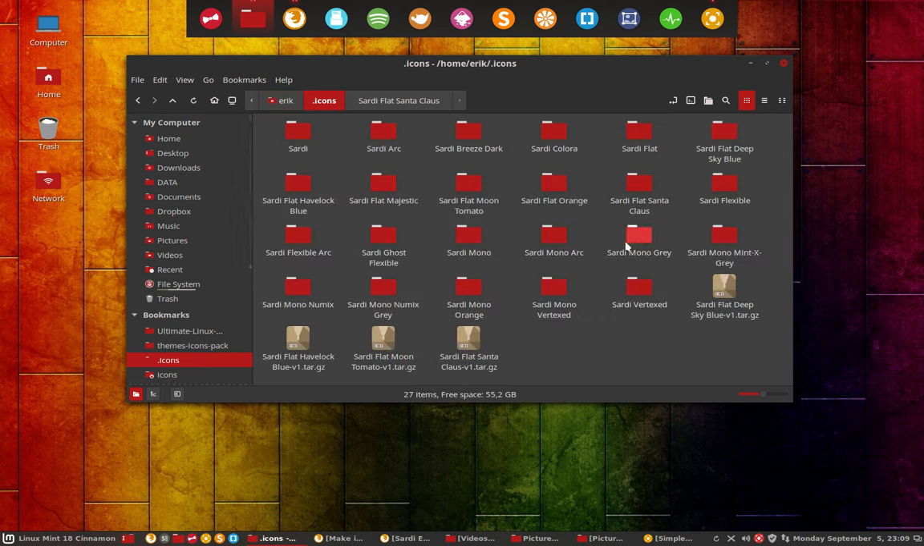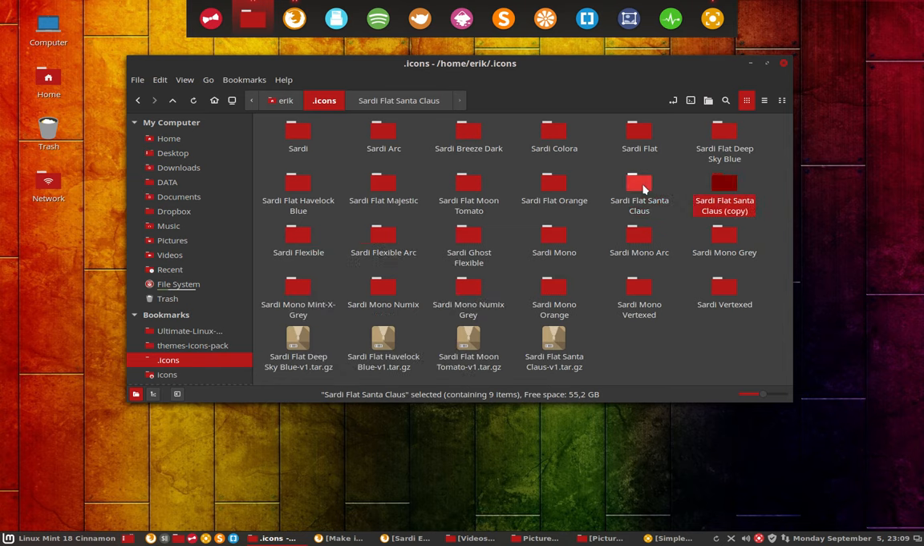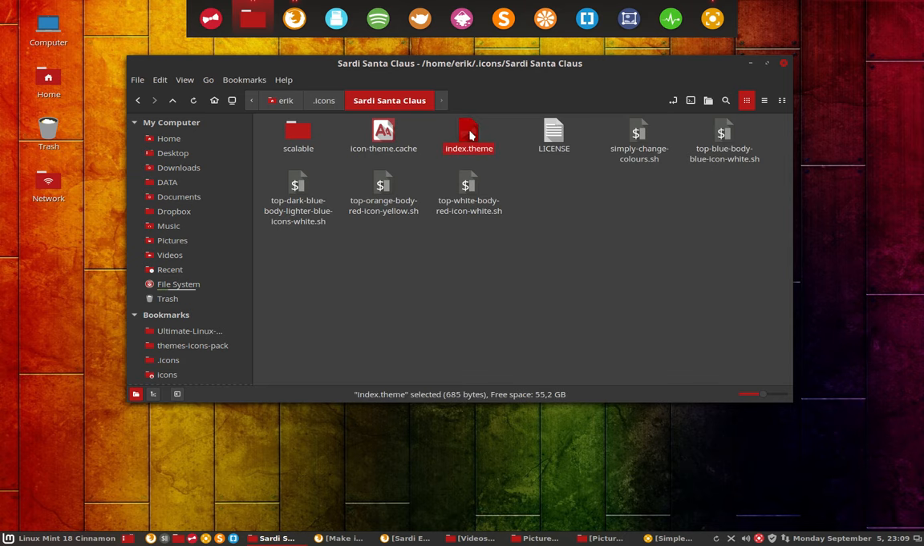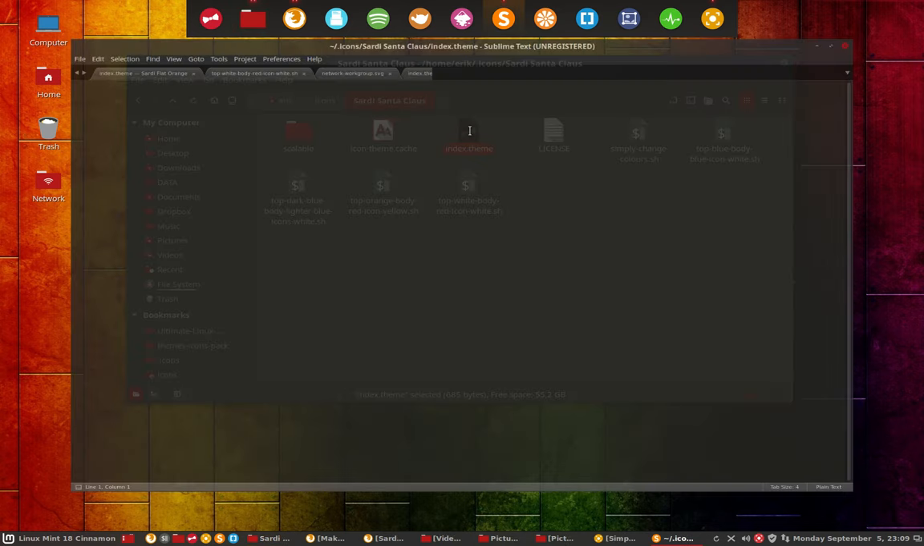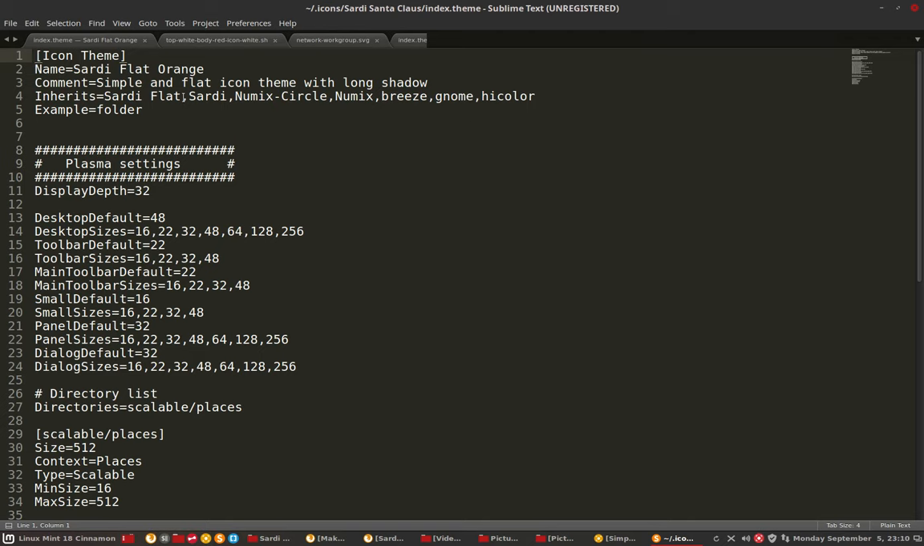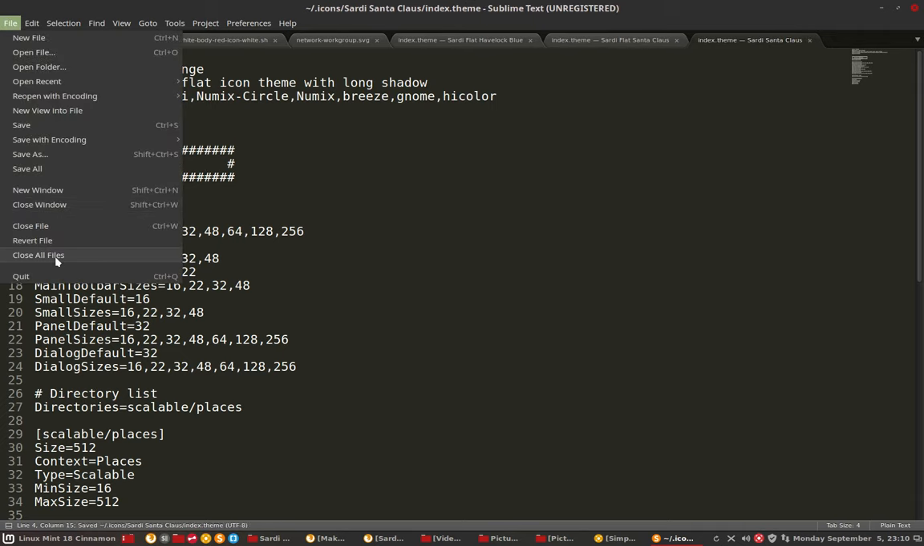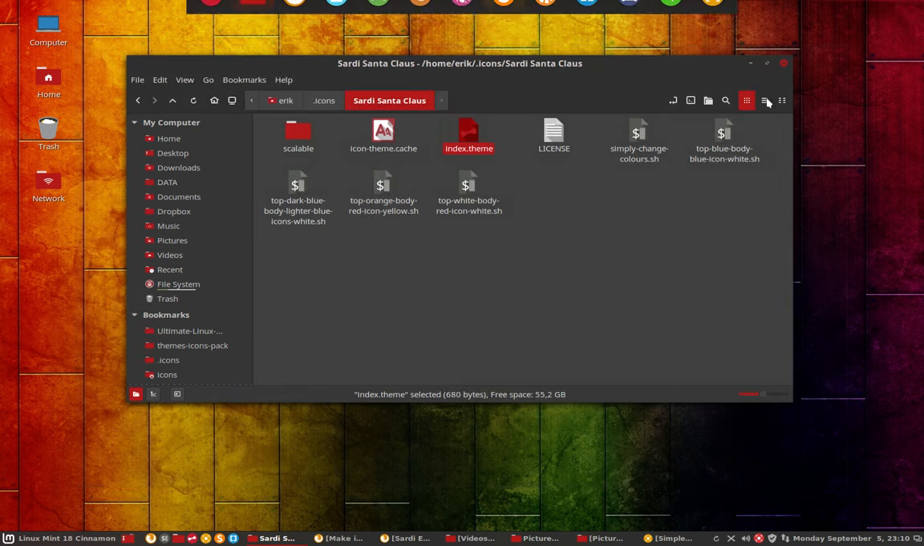What if I have this Sardi Flat Santa Claus and I make Ctrl C, Ctrl V, and I say I don't like these flat icons, but I do like the Santa Claus. So I'm going to make myself a Sardi Santa Claus. That means that you have to make a change in the index theme, and you have to say don't go looking for icons in Sardi Flat, go look for icons in Sardi. That's all you have to do. A little bit of cleaning up.